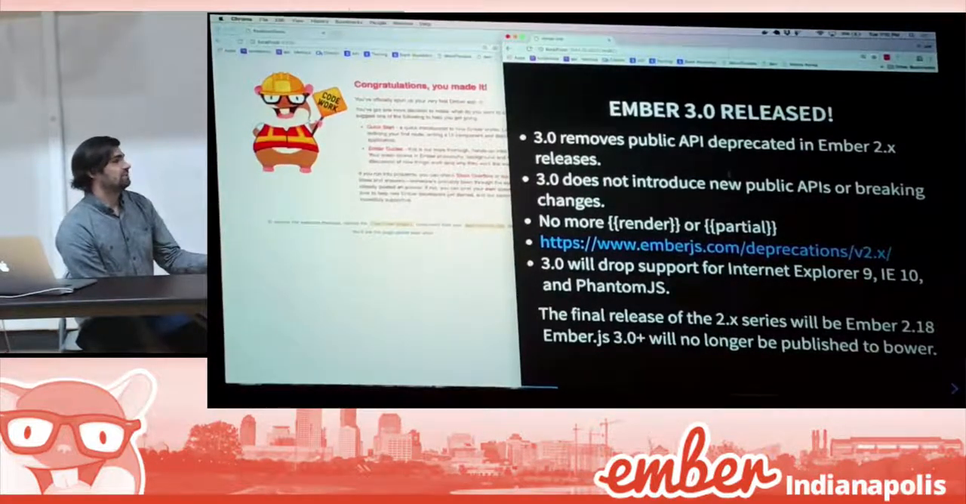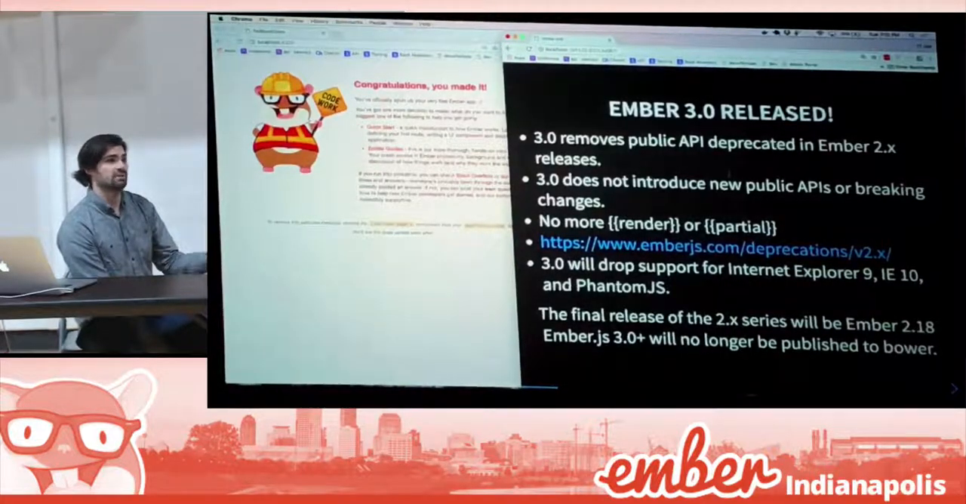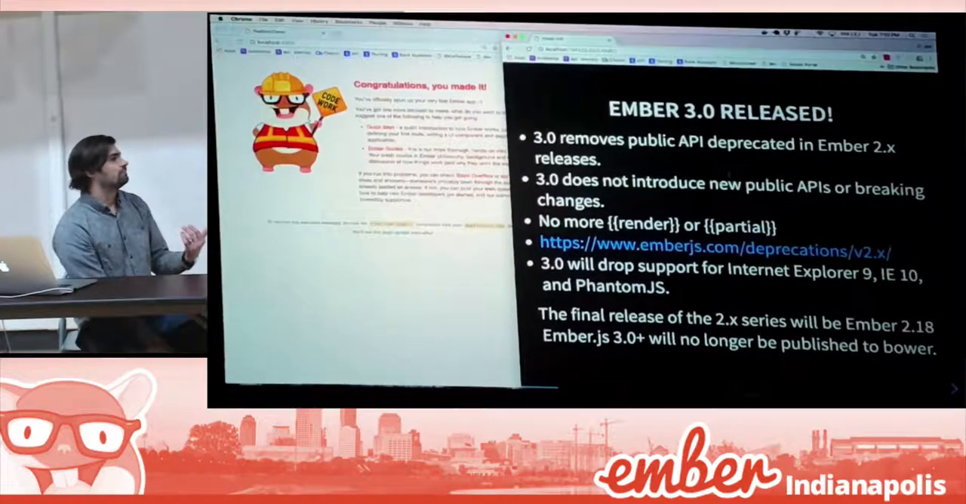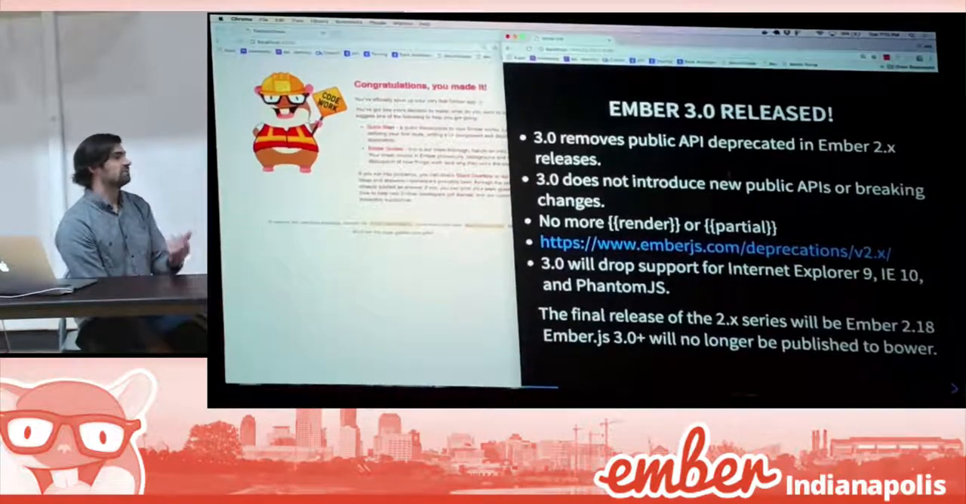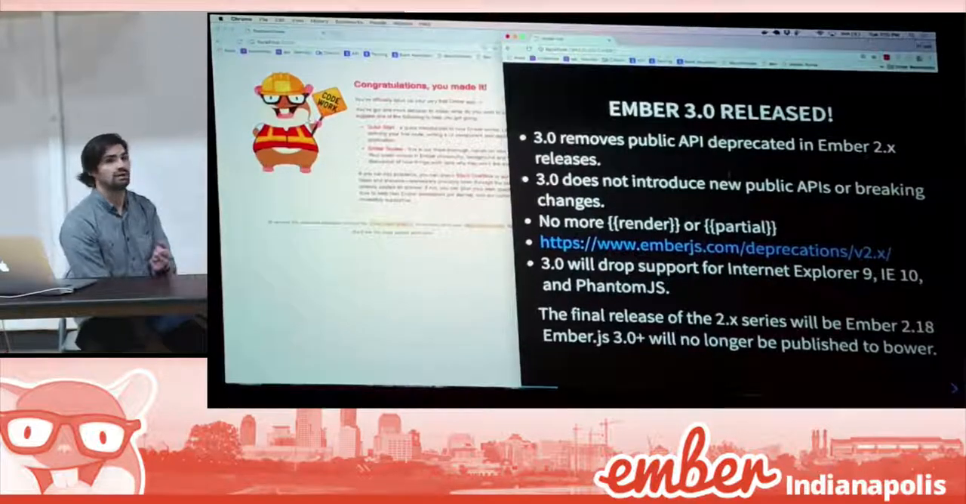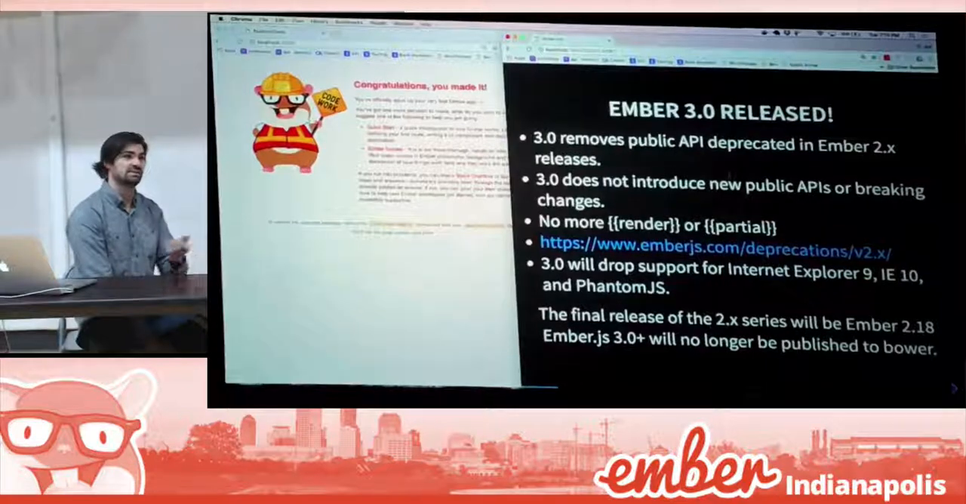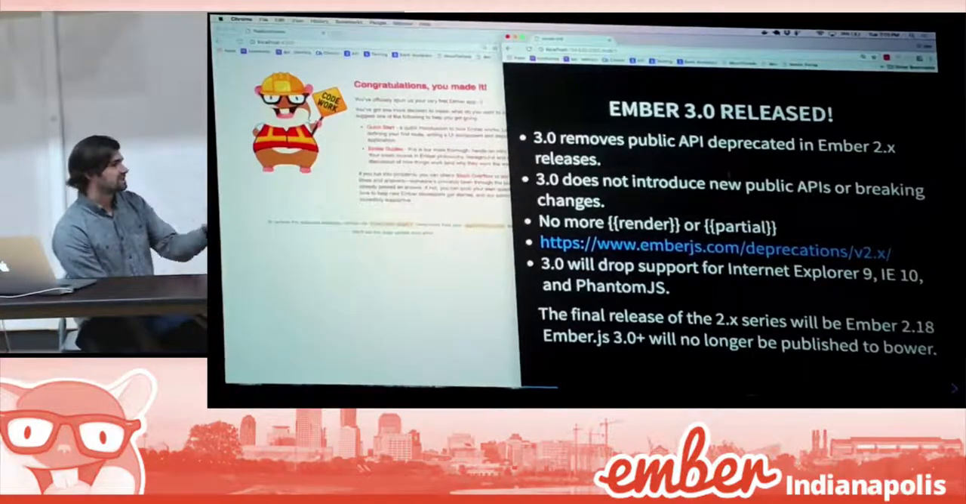Phantom.js, I guess, was kind of new to me. That's what Ember has used for all of its headless testing. When you run Ember test and it runs through all of those front-end tests, it's using Phantom.js under the hood. So that is being replaced with headless Chrome. I don't know much more about that other than Chrome can run in a headless state now. I don't have too much more details on that.